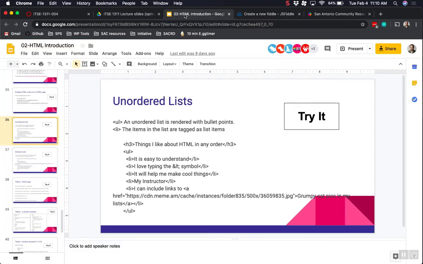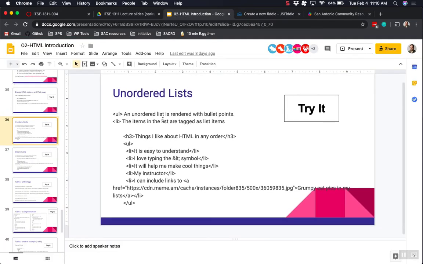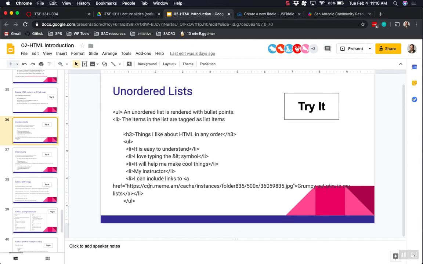Okay? All right. So lists. Any questions on lists? You can include a link. So the LI tag is a container tag, so you can put whatever you want in it. You can put paragraphs in there. You can put images. You can put links. Whatever you want in there goes in there just fine. Okay.